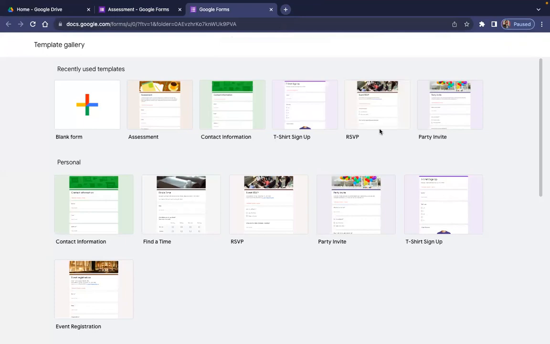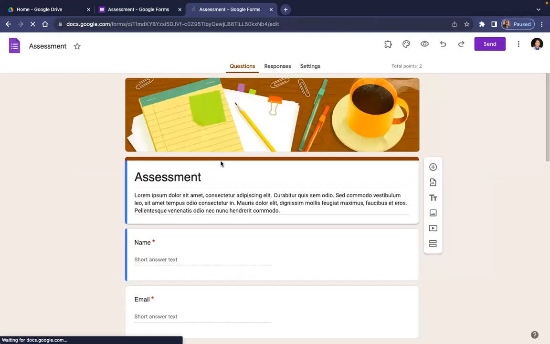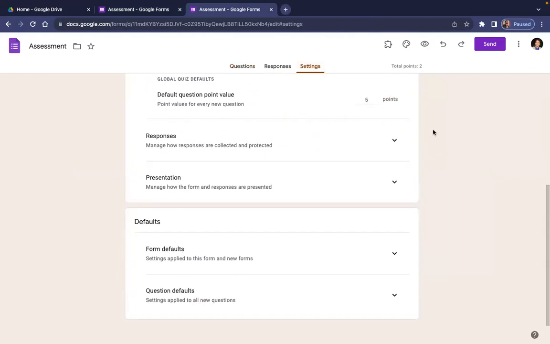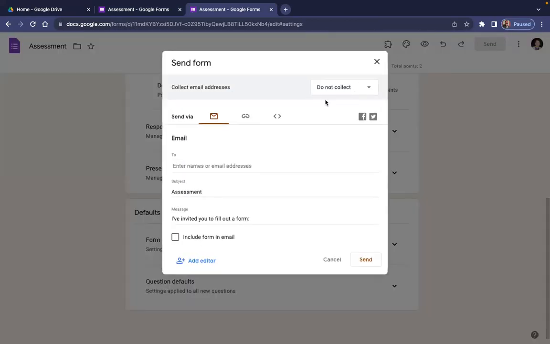Now, you can also directly get a blank form here, in the assessment, contact information or party invite. Here also you can click any of the links and directly go to the settings, and you can change whatever you want to change, right? And then you can send it to as many employees or as many students as you want.